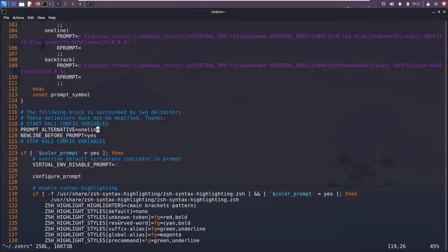Just for fun, let's change this oneline to backtrack. Spelled that wrong. Save and exit, this time with Shift ZZ. Run that source command again to update the runtime config file. And this is the old backtrack prompt. You see the colors have changed to red. Now hitting Ctrl+P, it toggles between the original two.